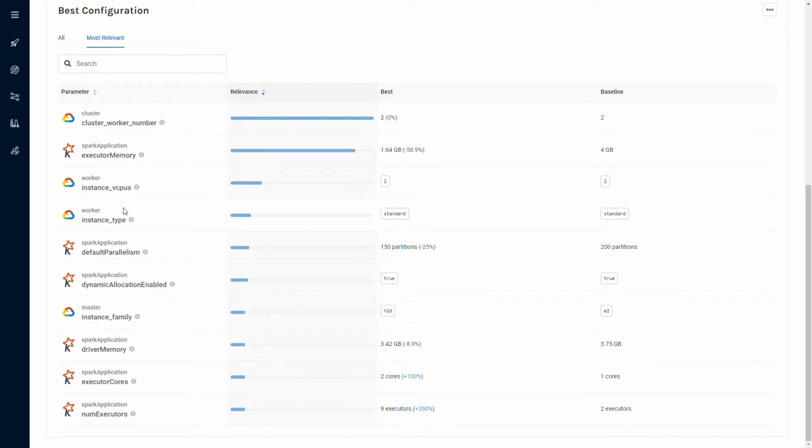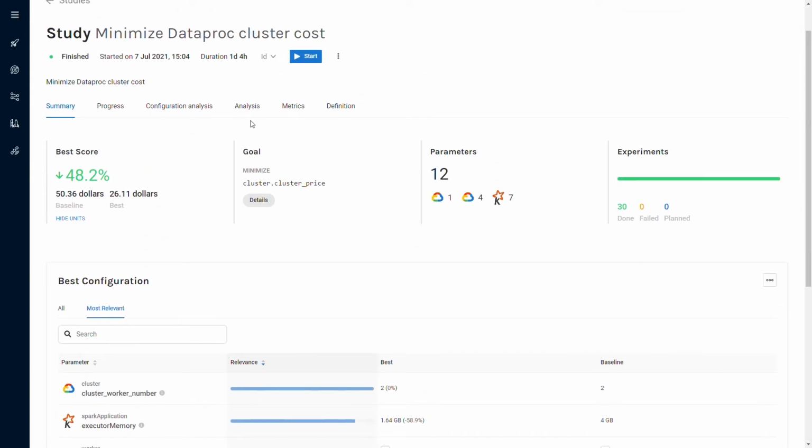For each of these parameters, we can see the best value on the left, compared to the baseline configuration on the right. That is the default value used by Dataproc. Akamas also provides a relevance index to identify how impactful that parameter is. Let's now see how Akamas determined this to be the optimal configuration.